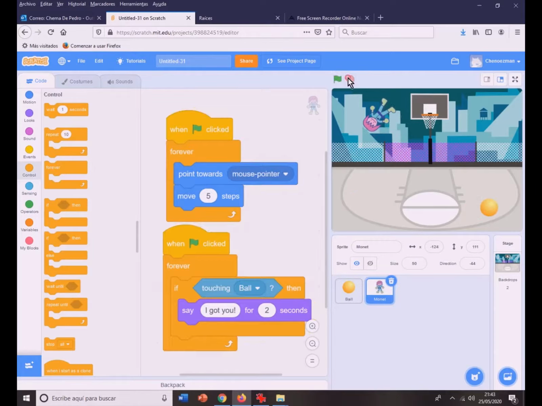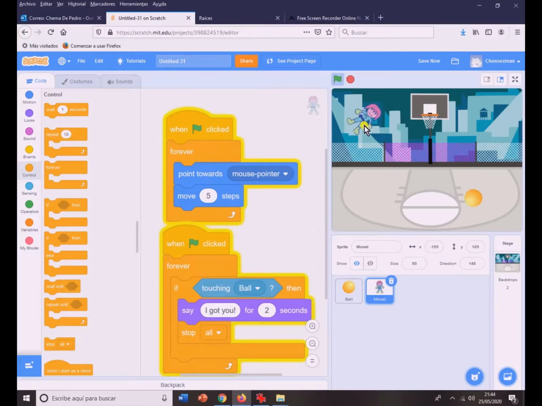it stops. Okay, so you could include another instruction saying that if touching the ball, for example, stop all. Okay, stop all. So the whole program will stop. So it's like finishing the game. Okay, if I touch and finish. So I hope with this you should be able to create a kind of game in which a sprite touches another and something happens.